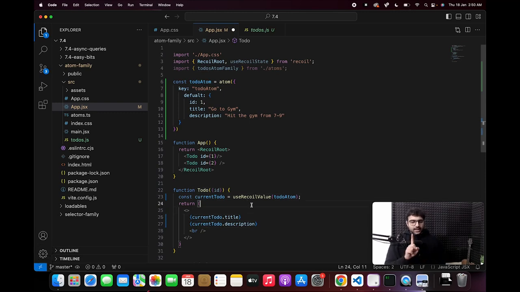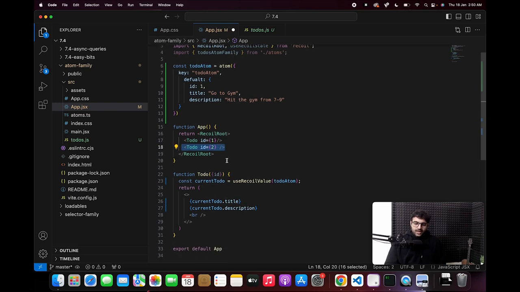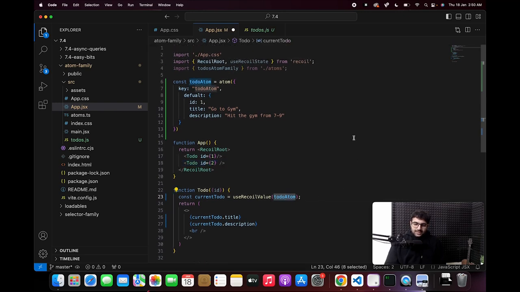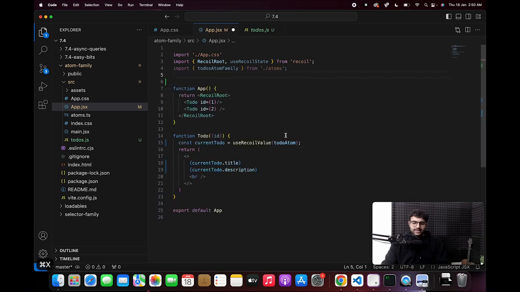I would say that makes sense, but you've created a single to-do atom, and these are two components that you are rendering, to-do number one, to-do number two. Both of these are getting the same atom. You have not dynamically created two different atoms for both the components. There is a single global atom that exists that is getting value in this component as well and this component as well. Can you see how this will become a problem very quickly?